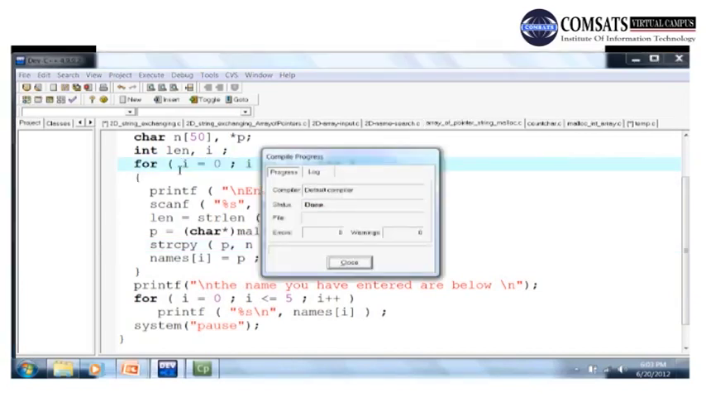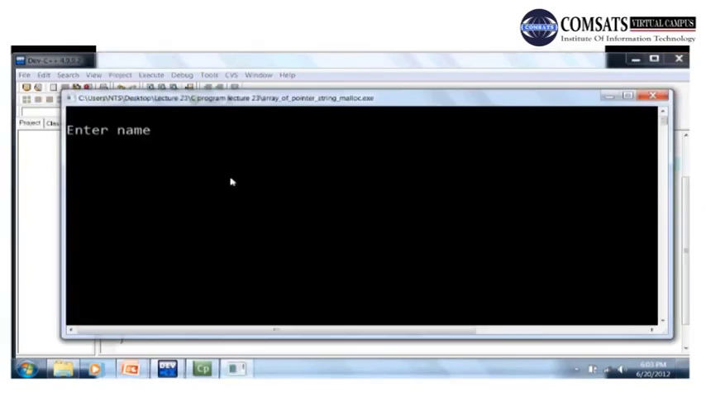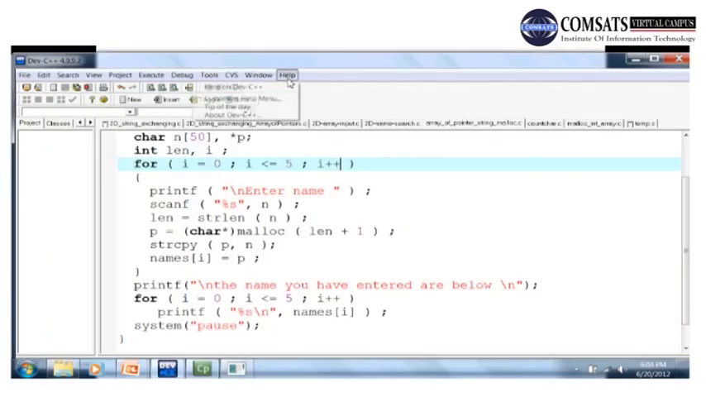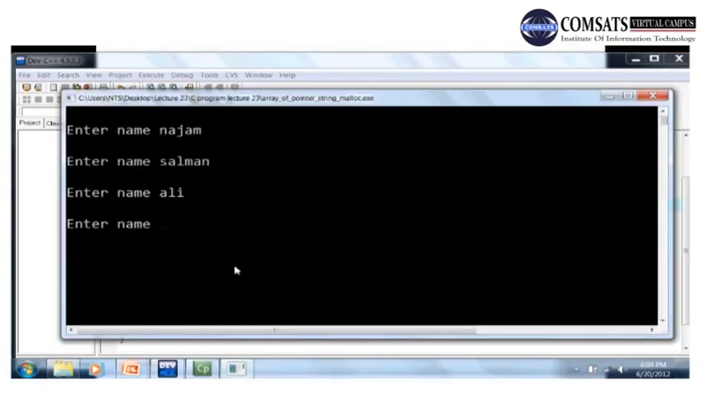Now let's compile this program and execute it. Enter name: Najam Salman Ali. Okay, let me write a bigger name. Input we are taking with scanf, so it is not possible to write a name that contains spaces. So let me write my name without space. My complete name is Malik Najmus Saqib. Okay, and then the name is Nazia, then the name is Fahad.